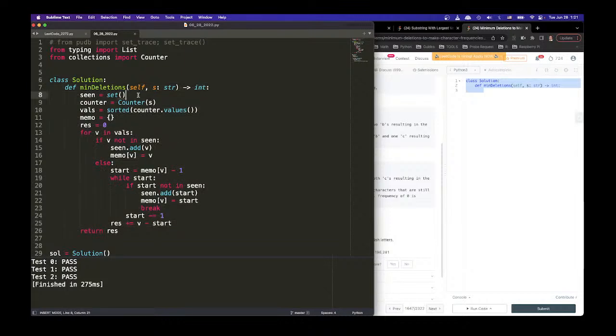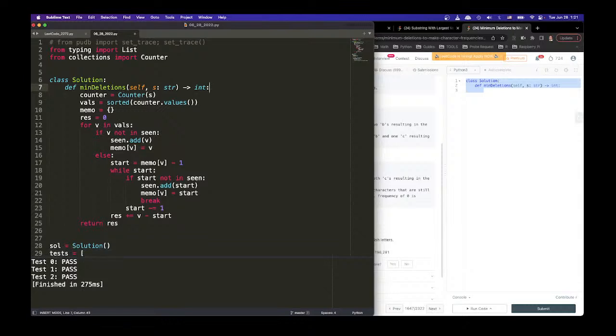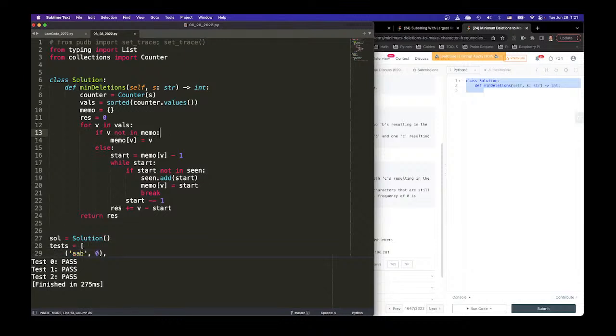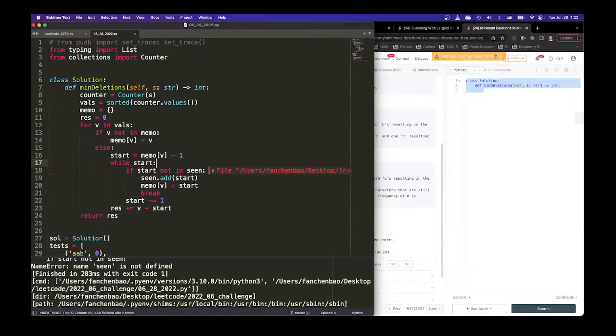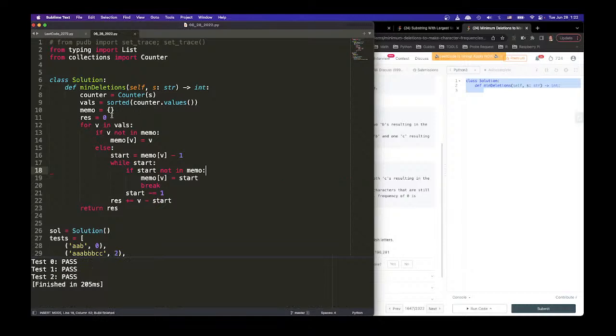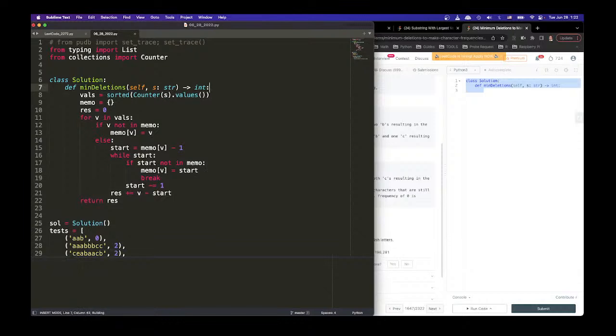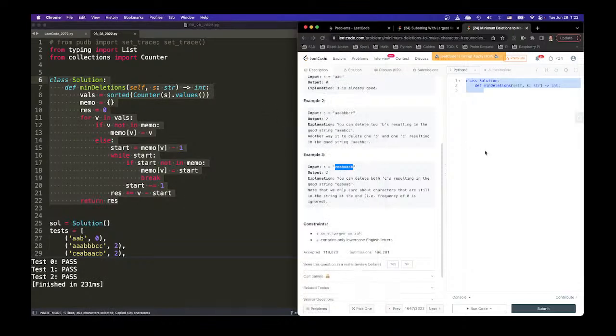Well, do we need a scene? I don't even need the scene. I just need a memo. If v is not in the memo, then we do this. Otherwise, it's in the memo, so we do this. We need a counter, but we don't call the counter again, so we don't have to waste another one for the counter. So simplify it a little bit.